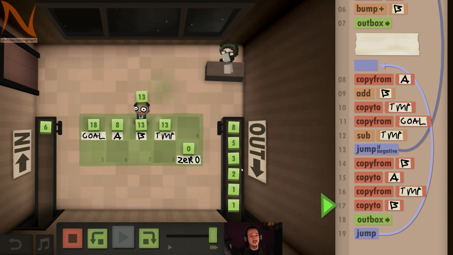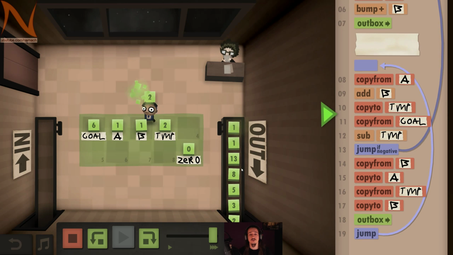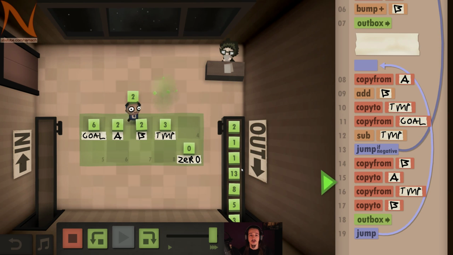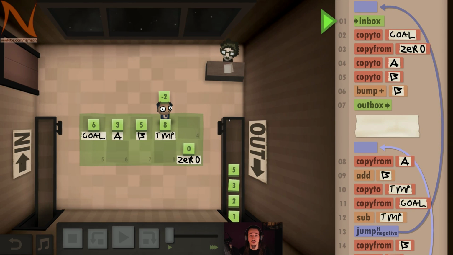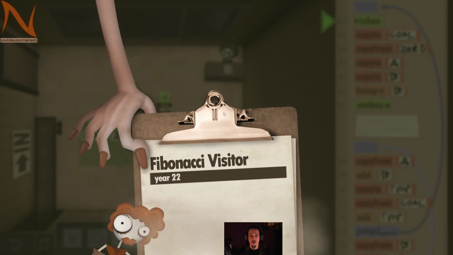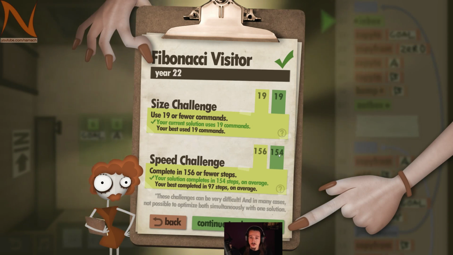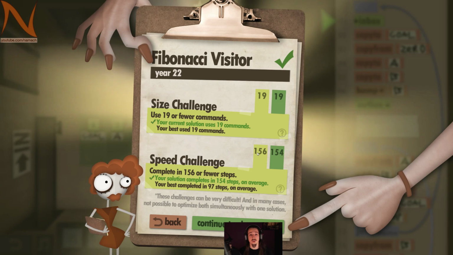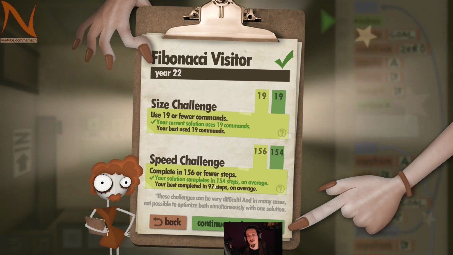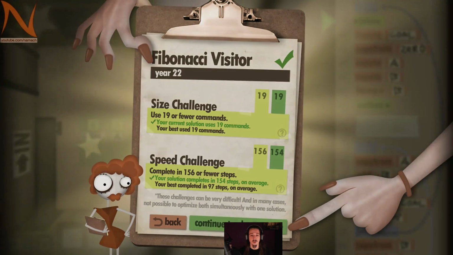So I was so close yet so far, and the difference was just a slightly different way of thinking about it. So that's problem 22 solved. And actually this is both 19 instructions and also 154 steps. So it even would meet the speed challenge thing. But I accidentally already solved it with 97 steps in the previous episode.